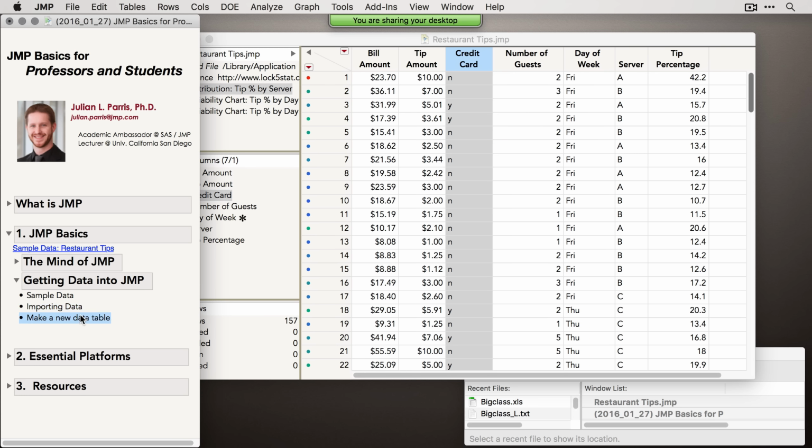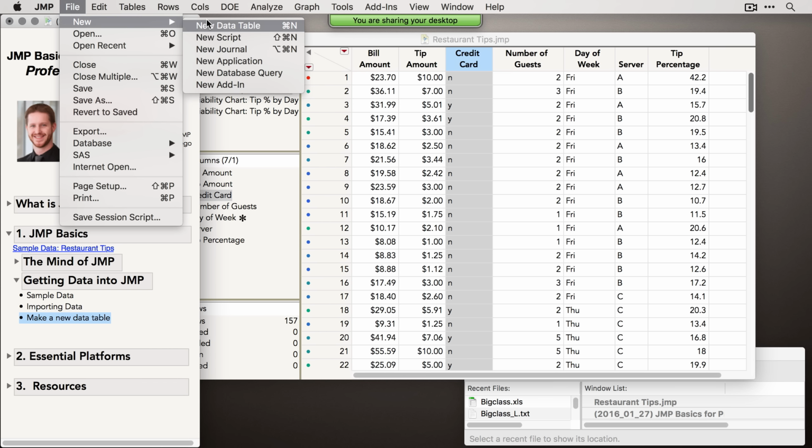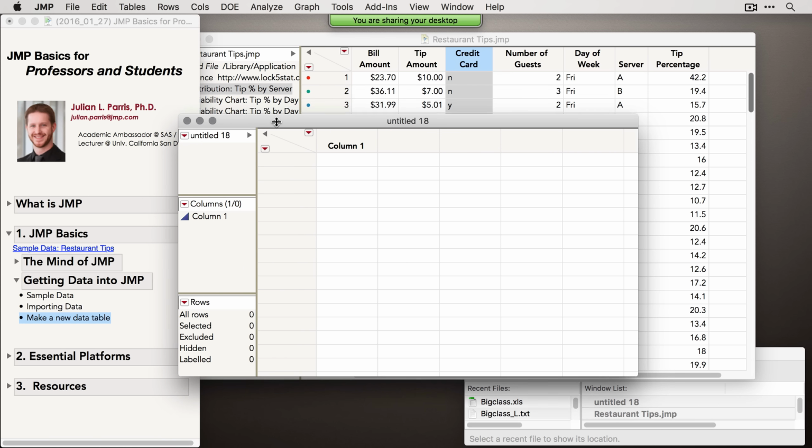But sometimes you're making a new data table and entering in data from scratch. And so that, again, like any modern software, is just File, New. You have a lot of different things you can make, scripts, journals, applications. We're just going to do a new data table. And so the new data table starts off really with one column with no name.